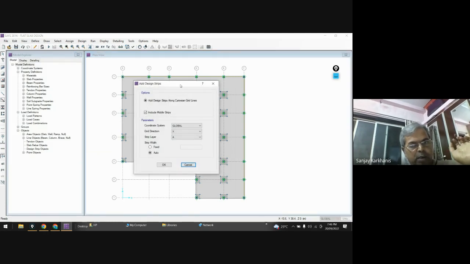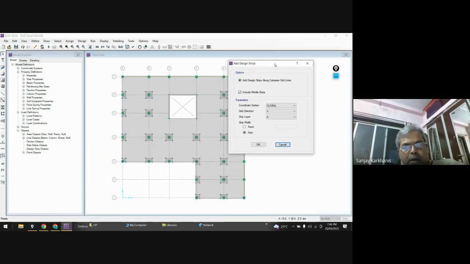Okay. Now see that design strips, you're including the middle strip, then you're adding design strip along Cartesian coordinates. So Cartesian grid lines, because the grid lines we have chosen are Cartesian with reference to Cartesian coordinate system. You can see here global grid direction is in X, and strip layer is A, and width we are asking it to find out automatically.